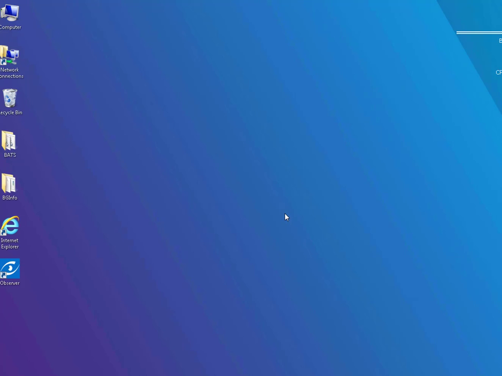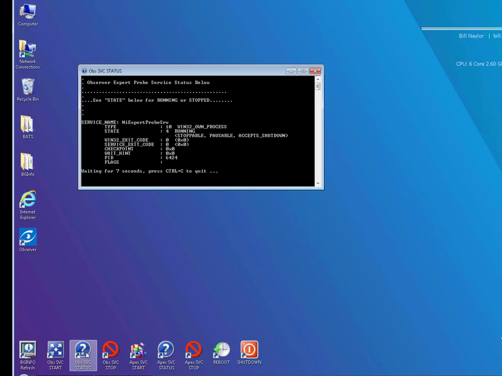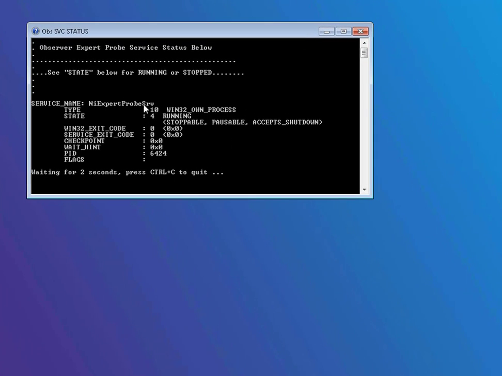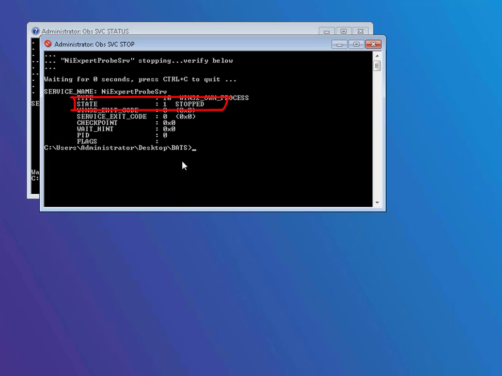How about if I want to know if the Observer service is running, I can just double click on a shortcut on the desktop, and it'll take a few seconds and tell me it's running. How about if I want to stop the service? I can do it just like that, and it'll tell me that it's stopped. If I want to restart it again, I can restart the service.